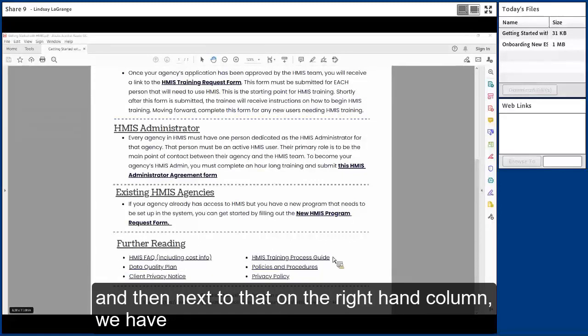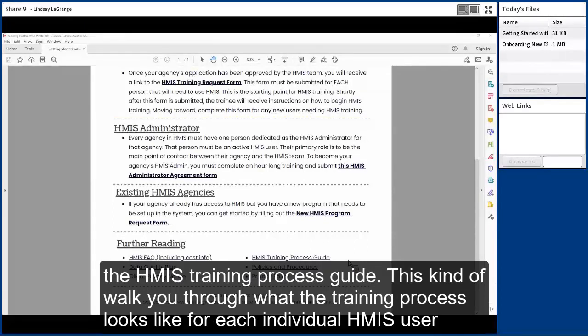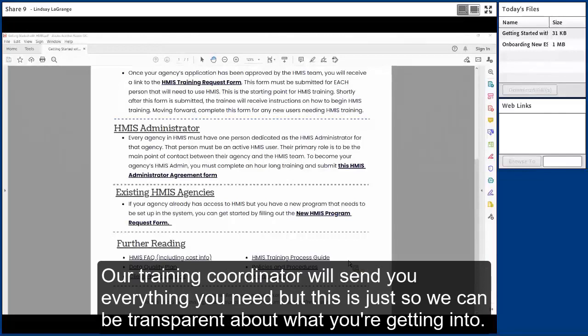And then next to that, on the right-hand column, we have the HMIS Training Process Guide. So this kind of walks you through what the training process looks like for each individual HMIS user. Again, our training coordinator will send you everything you need, but this is just so that we can be transparent about what you're getting yourself into.